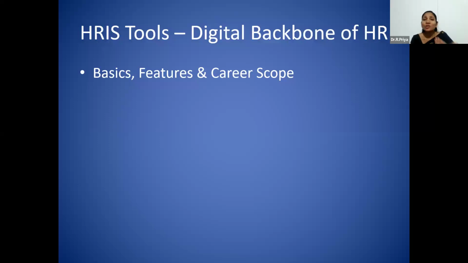Then what is the scope in career? It's an emerging role. So what are the skills required? What are the opportunities for especially MBA students in the digital HR ecosystem? So these are the things we have planned to see in today's session.